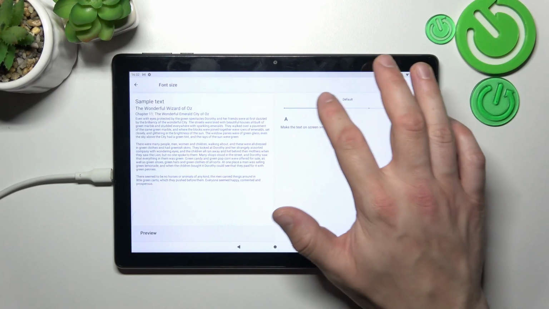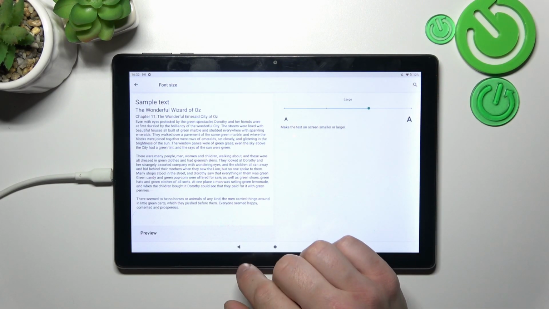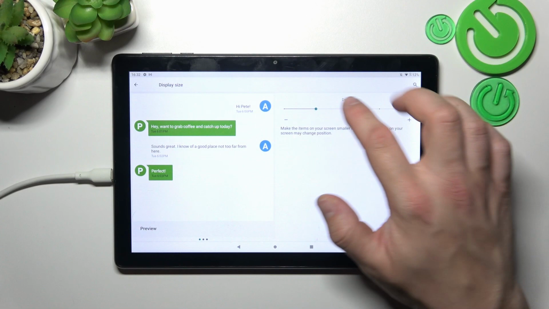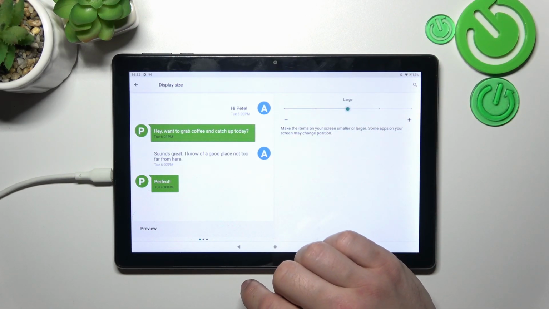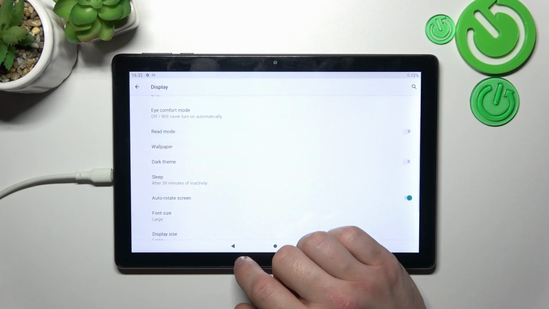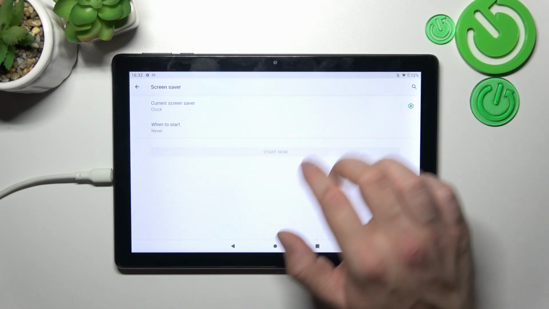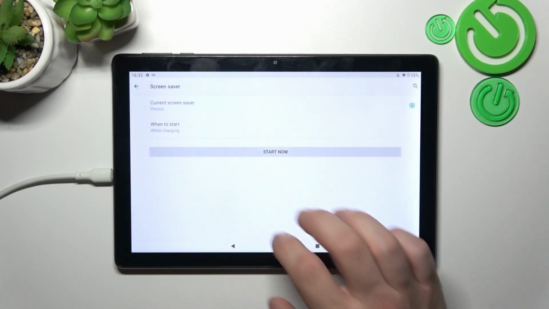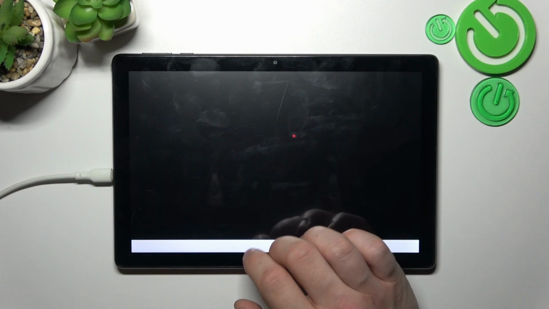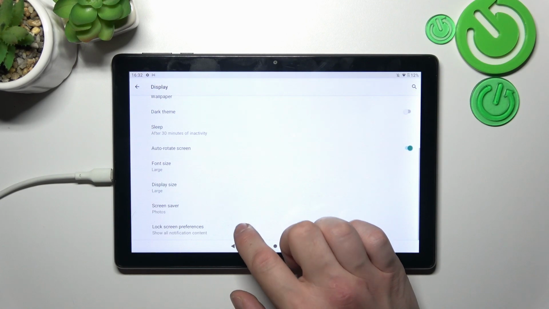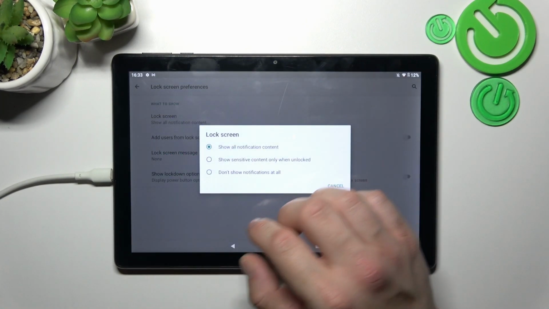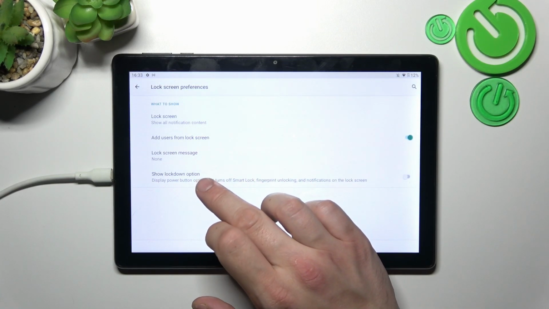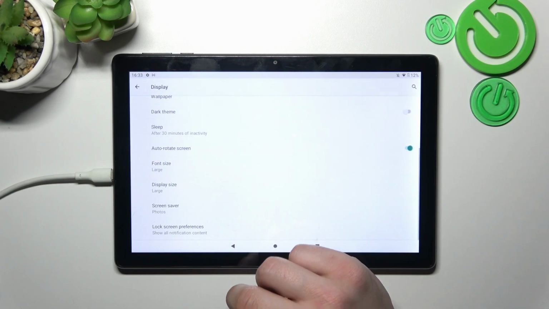In the end we can change font size, display size, set screensaver, and manage lock screen preferences like notifications on lock screen, add users from lock screen, manage message and show lockdown option. And that's it for display settings.